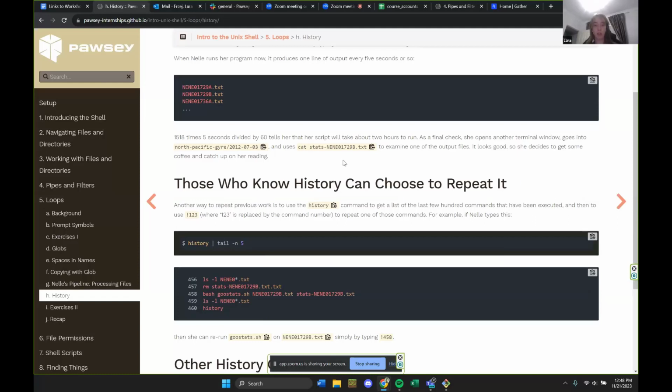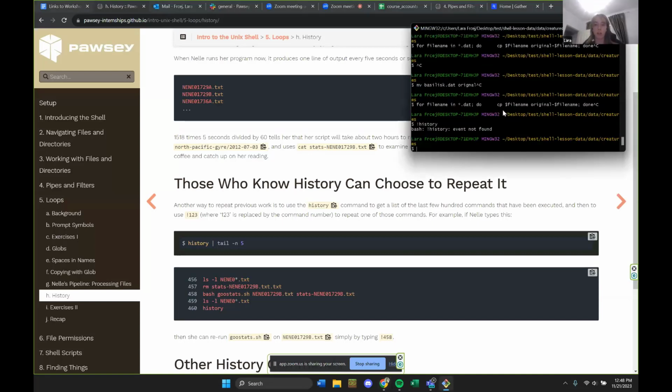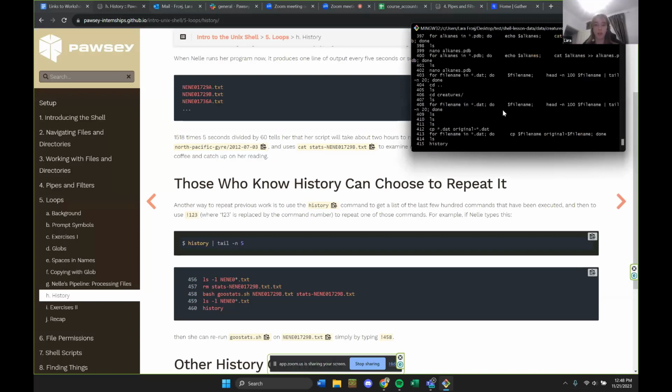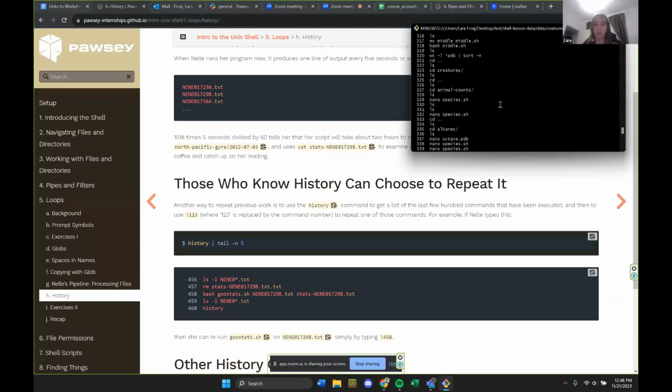But now there is also another way to repeat previous work, and that is to use the history command to get the last few hundred commands that you have typed. And then you can also use an exclamation point and then a number, where the 1, 2, 3 is replaced by the command number that you want to repeat. So for example, if I just type history, it will show me pretty much everything that I've run so far.